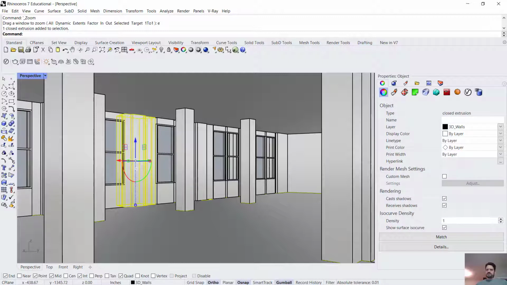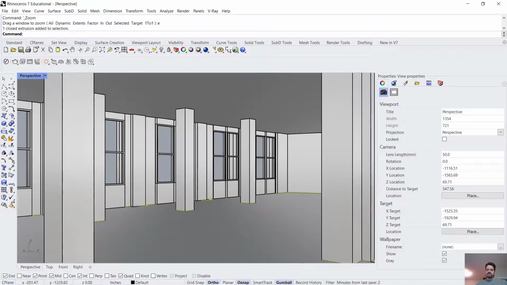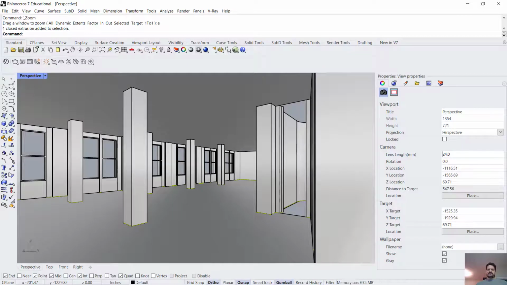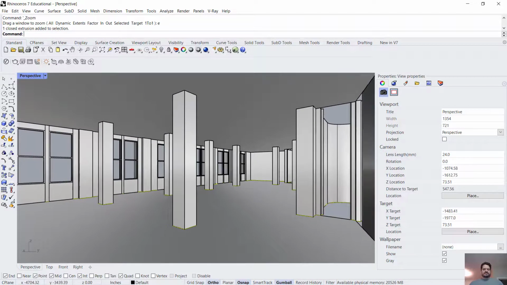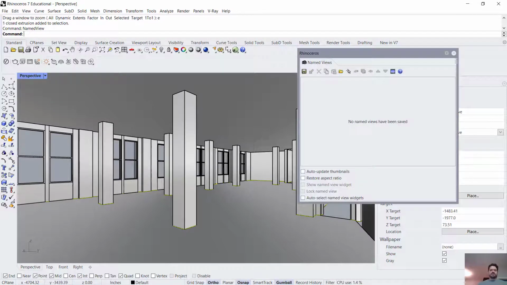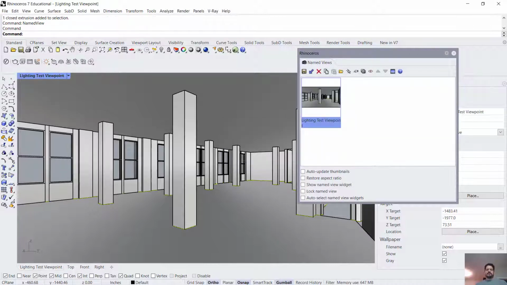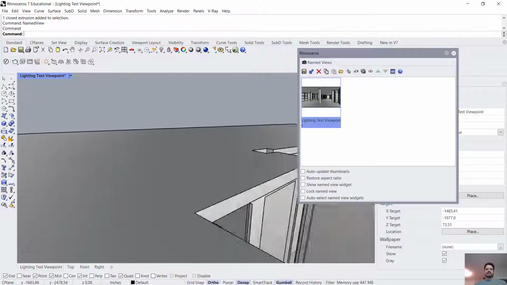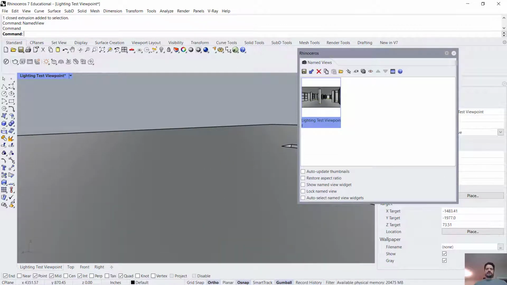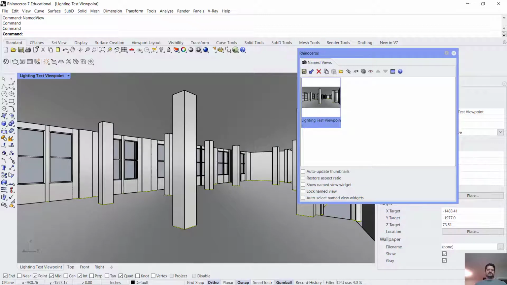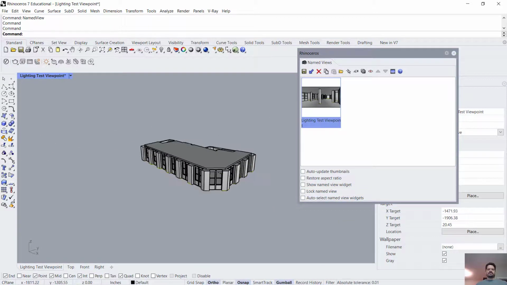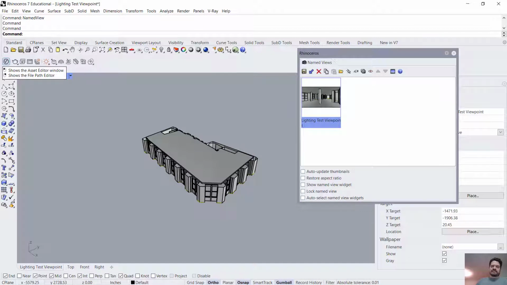I'm going to take that perspective view, set my camera lens to be 24 millimeters, and let's save this using the named view command. So I'll save this, let's call this lighting test viewpoint. And now I can move that view around, and at any point I can bring it back by double clicking on named views. So the next step is, let's create our daylighting system.